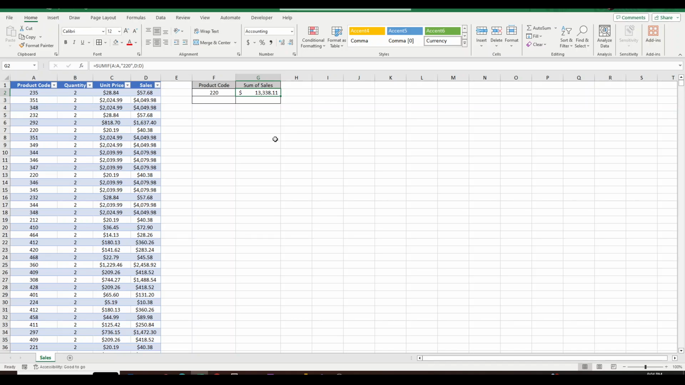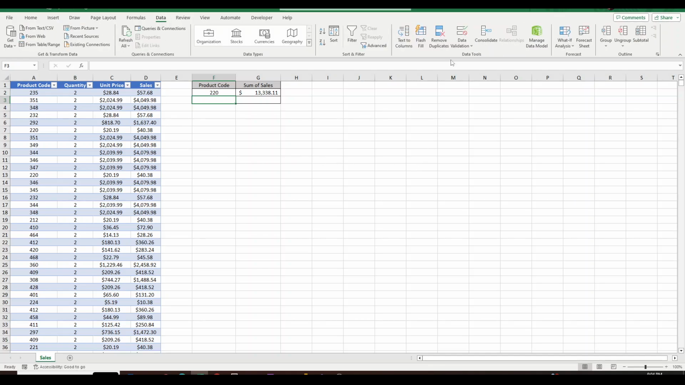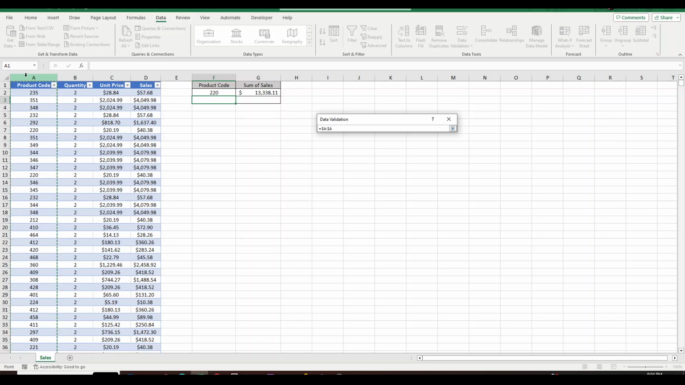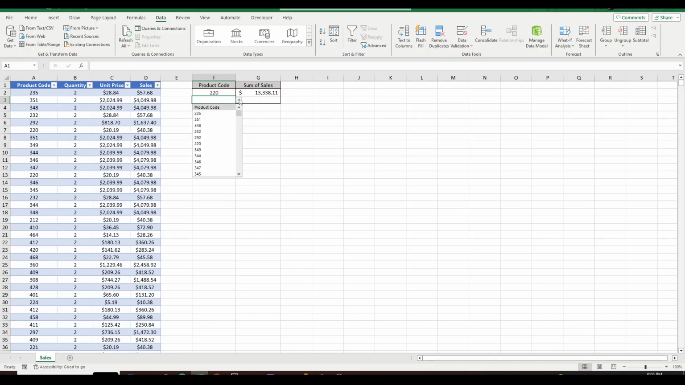This will allow us to select different product codes from a drop-down menu and see the corresponding total sales automatically. To create the list, we'll first select an empty cell, let's say F3, and go to the Data tab, then choose Data Validation. Under Allow, select List, and in the source field, select the product codes in column A and push OK. Now, when you click on cell F3, you have a drop-down list with all the product codes.